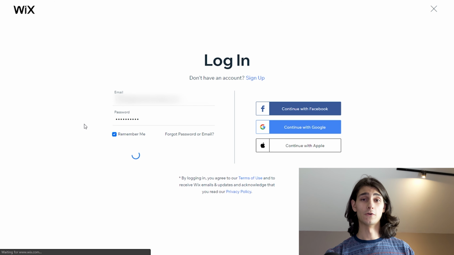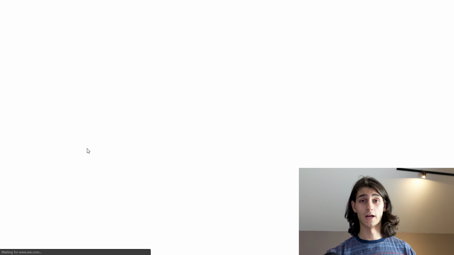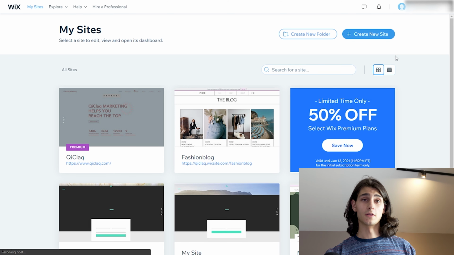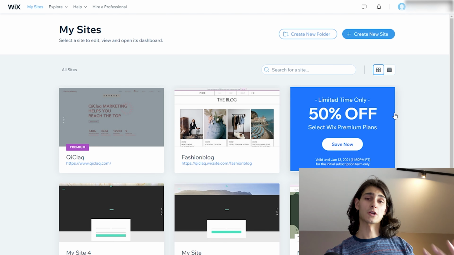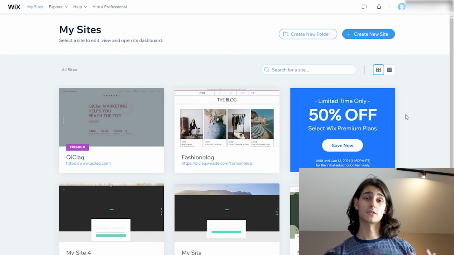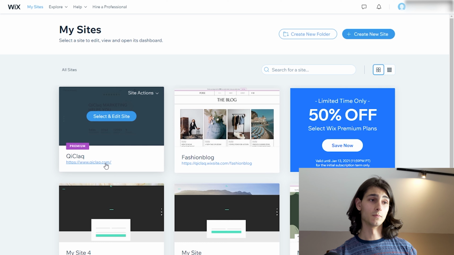Now this will be a full list of all of the sites that I have available through my Wix account. And if I wanted to, I could click on the button up in the top right corner, the Create New Site button, and create a brand new one. But since I'm going to be showing you how to get a professional email address, I'm going to grab a site I've already made that needs an email and show you how to create one with that. So we'll head over to my KeyClack website, hit select and edit.